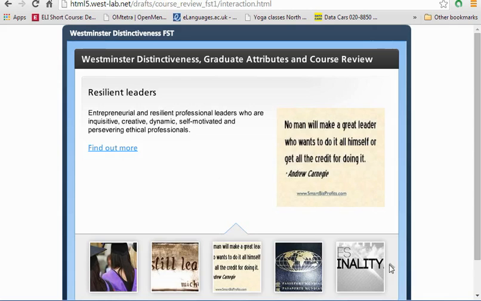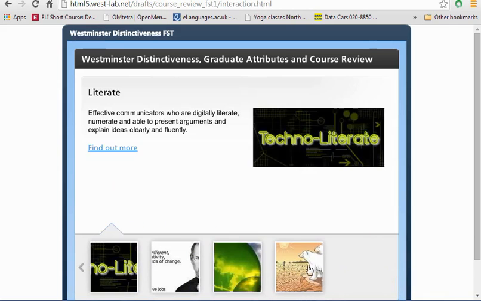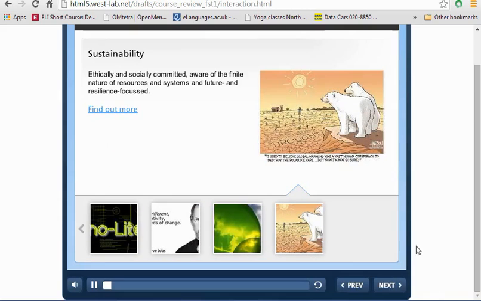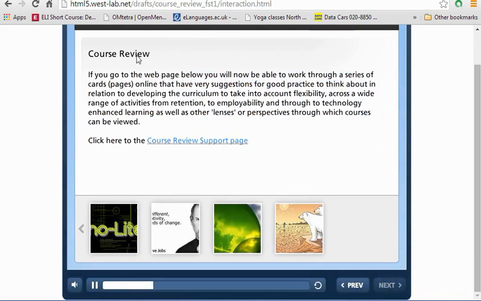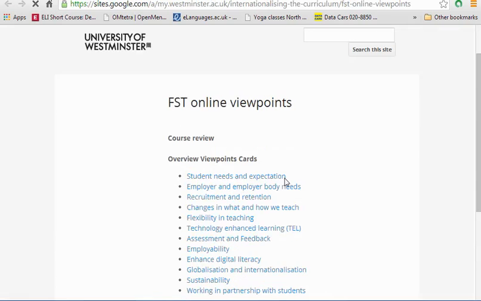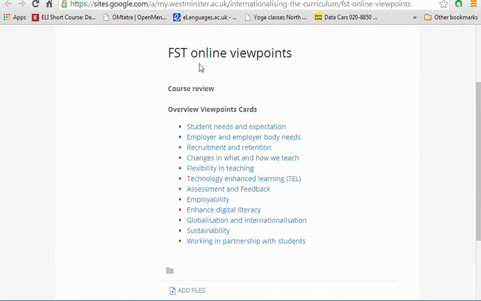And then when you've clicked through all of these and you've got to the end, there's one last slide which takes you to the reviewing your course part, and then you can click on the course review support page. And here, this one's been mocked up for the Faculty of Science and Technology. Here are the overview Viewpoints cards.